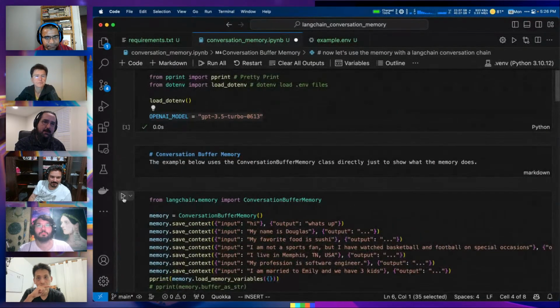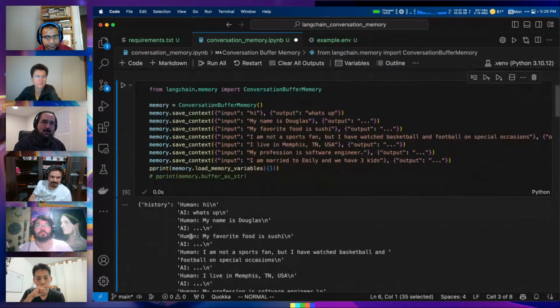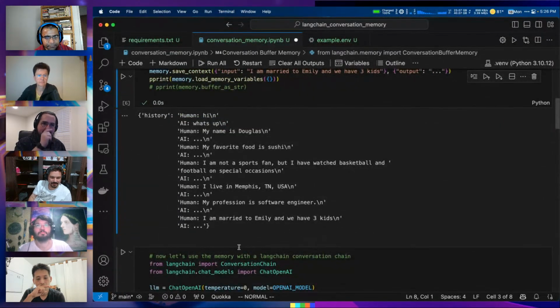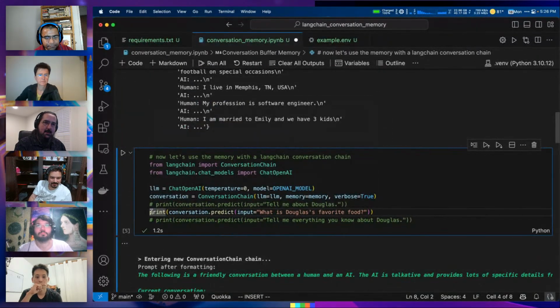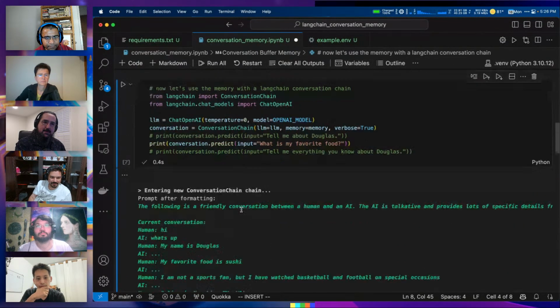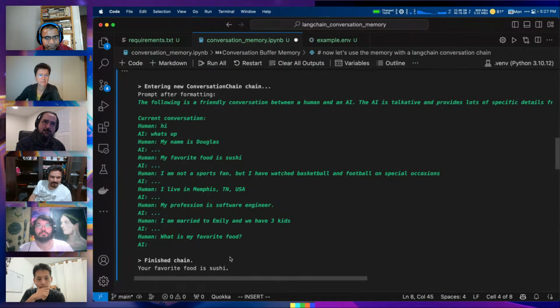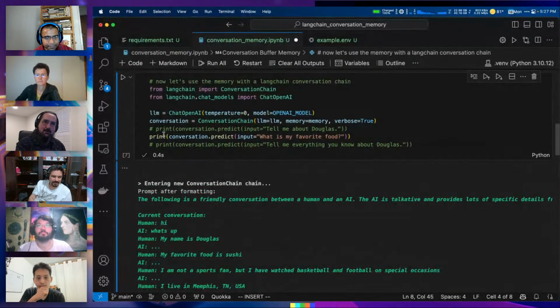Also, I think I'm going to blow the memory away too. Again, that's why I did this, right? We can also reset the memory, so it gets rid of that stuff in there, and then we can also go in here and say, maybe this is the wrong way of phrasing it. What is my favorite food? And if it goes through and looks at the conversation, your favorite food is sushi, right? Tell me, let's see, everything you know about me.